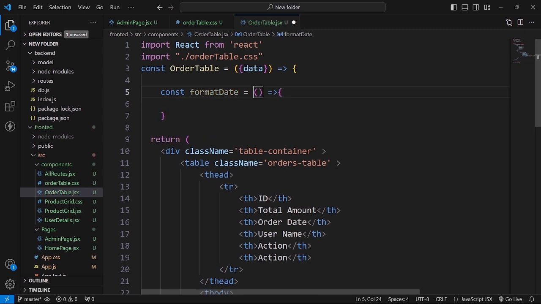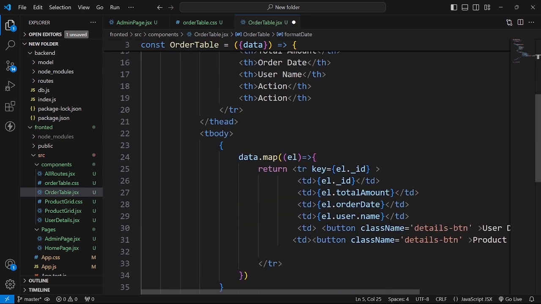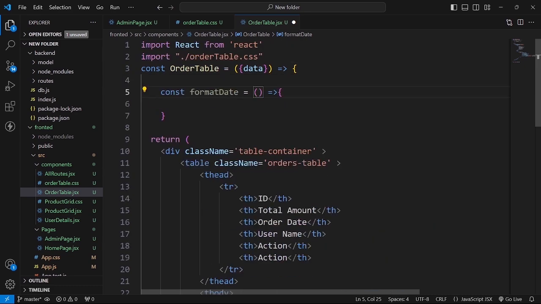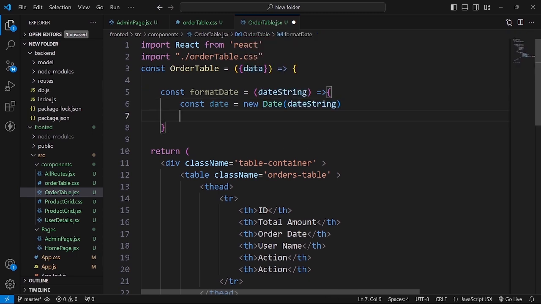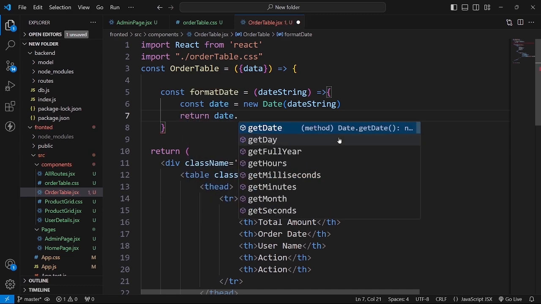So this function will take a date string, which we will get from here. Now we will create a new variable known as date. We will use this constructor function, which is new Date. It is a pre-built function, and we will pass this date string in this function. And now we will return date dot.